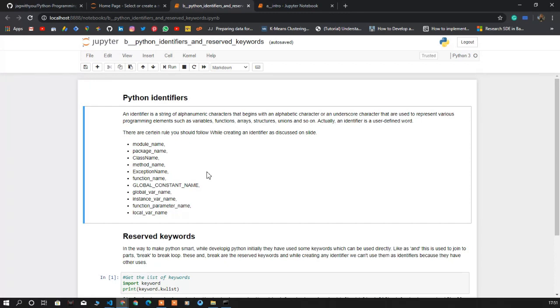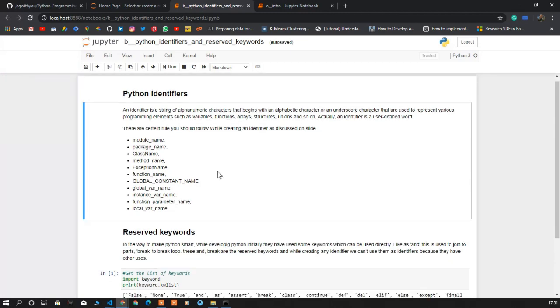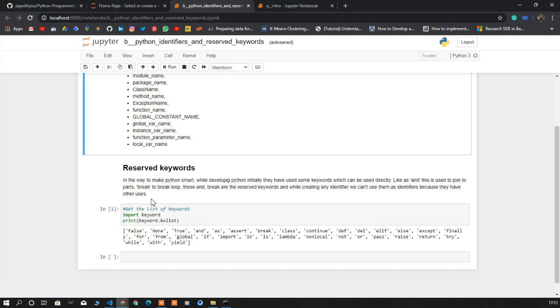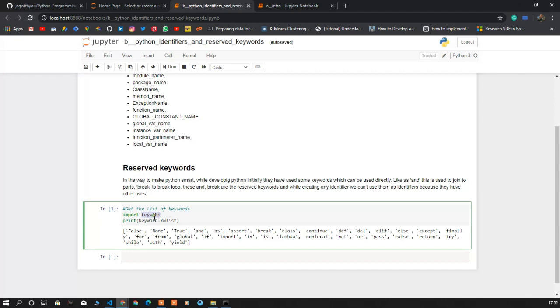But you can't use every word. There are some reserved words. Why reserved words? While designing the programming language, they reserved some words, like if. You can't use if as a name, because if's work is to check a condition. If you are writing if, then it can't be a variable name. So these are the reserved keywords. In Python, to get the reserved keywords, just import keyword. This is a library or package.